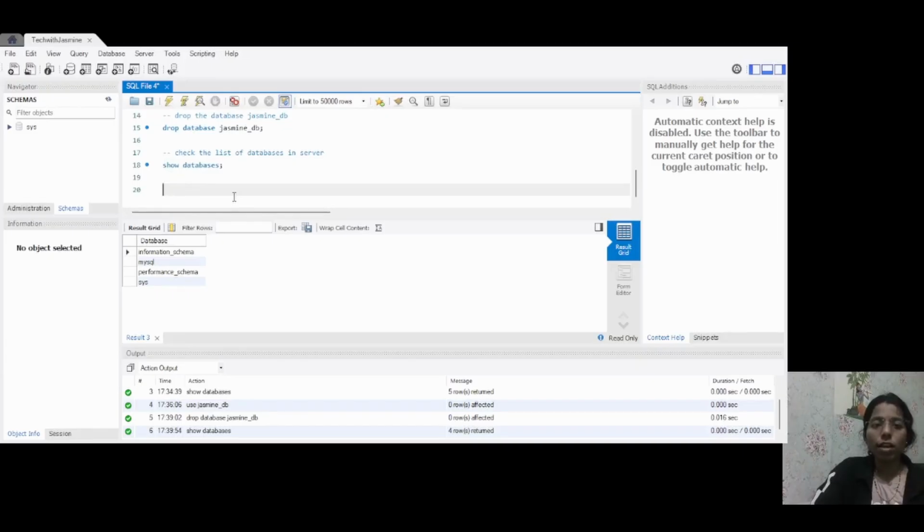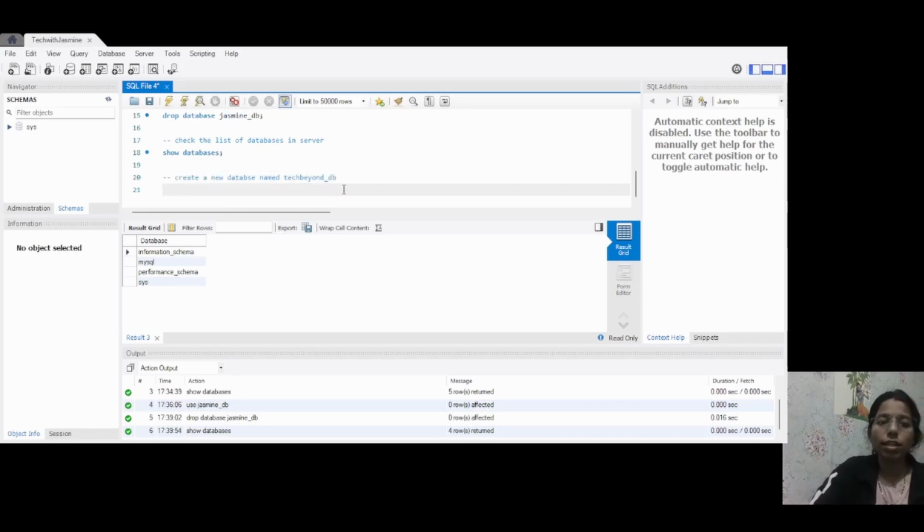Now again we want to create a new database. So what we need to do? First comment it, create a new database. What name will we give? Take beyond underscore DB. Okay, now we will create a database, that name will be take beyond DB.